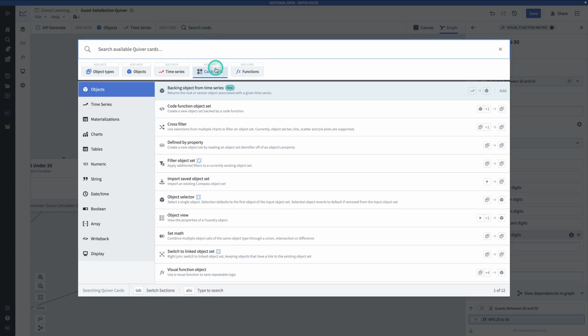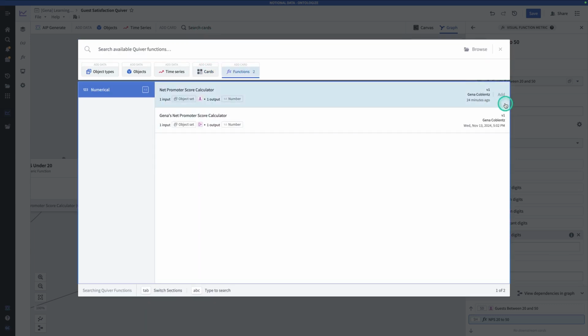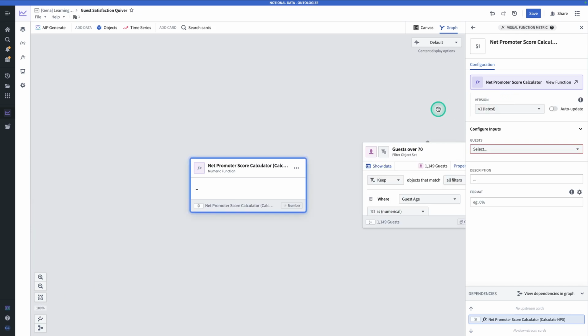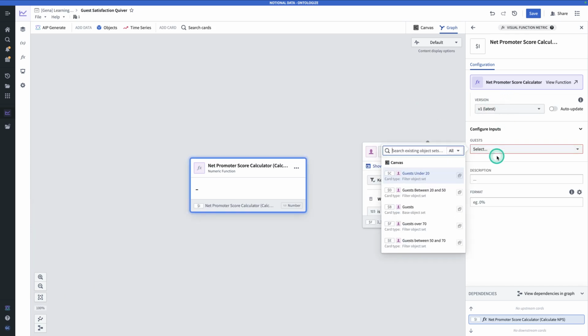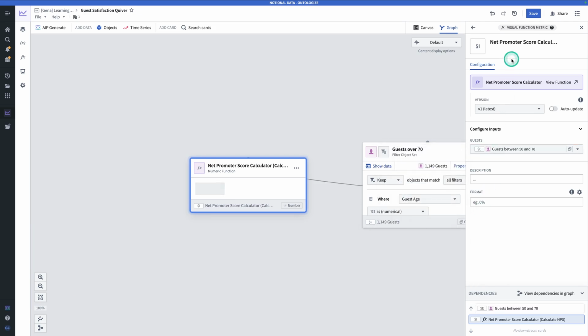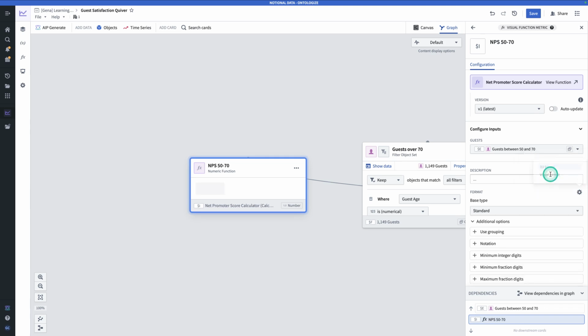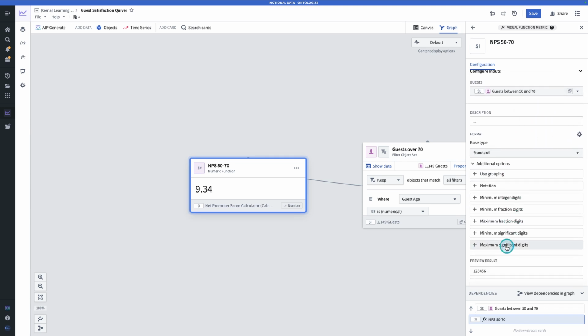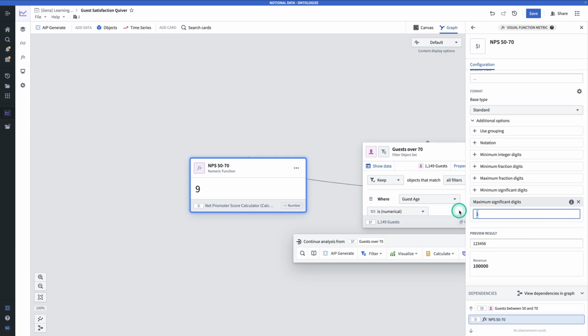Once again, Search Cards, Functions, Net Promoter Score Calculator. We're starting this time with guests between 50 and 70. We'll rename this NPS 50 to 70. Choose the formatting to add some rounding. Visual format, maximum significant digits is 3.